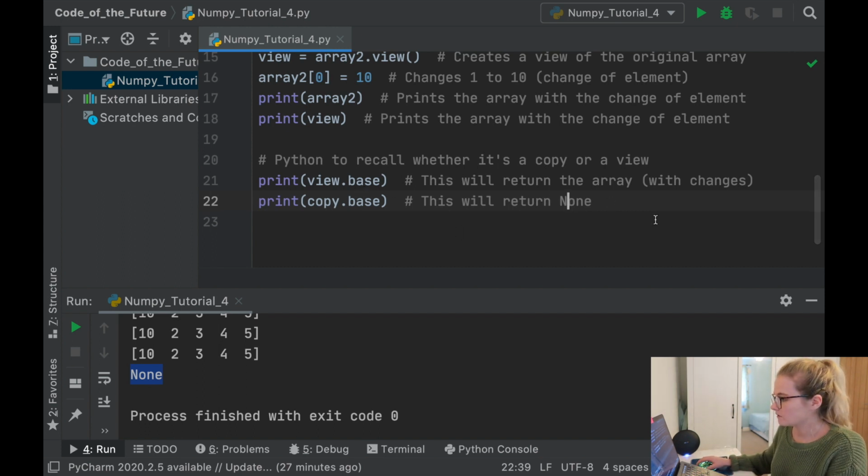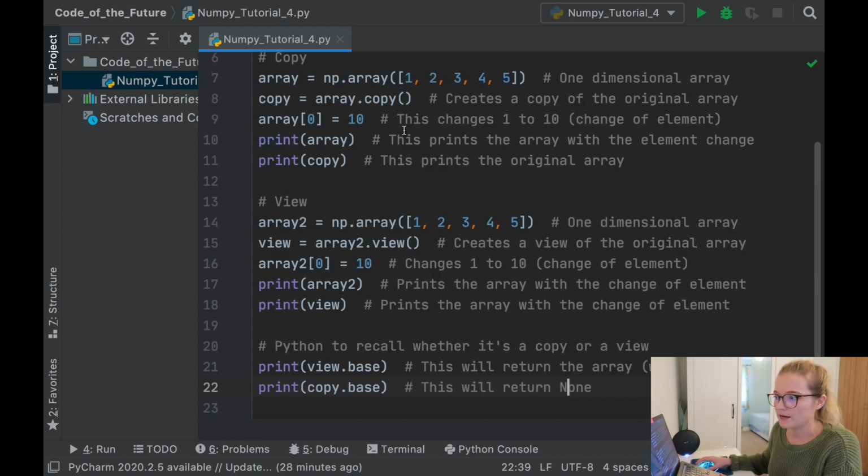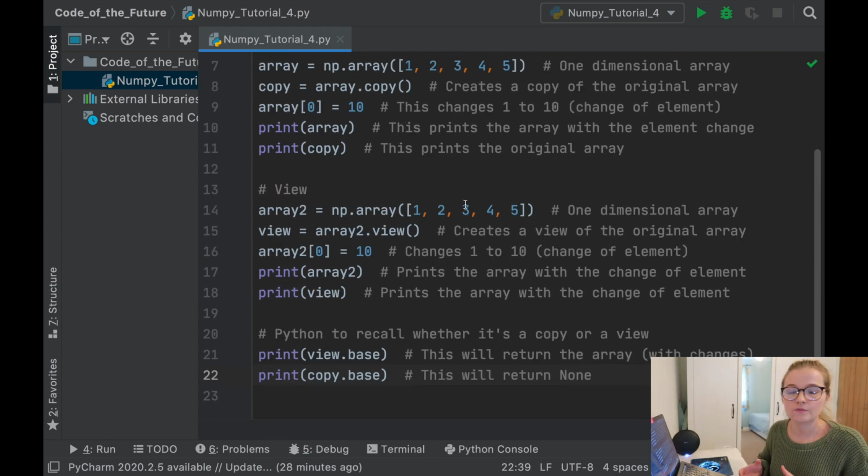Okay, so perfect. We've explored copy and view in NumPy and how the two differ from each other. These are really handy when you have really big arrays and you want to create a copy or create a view. They are incredibly handy.